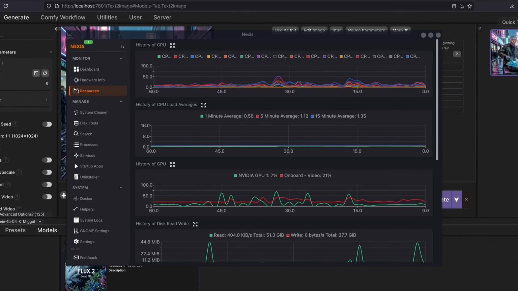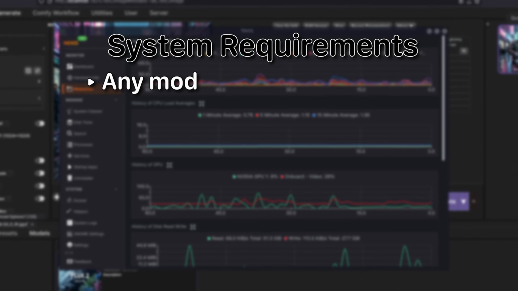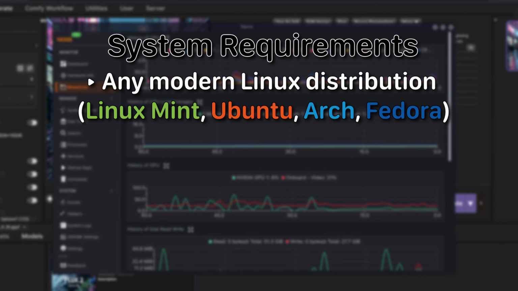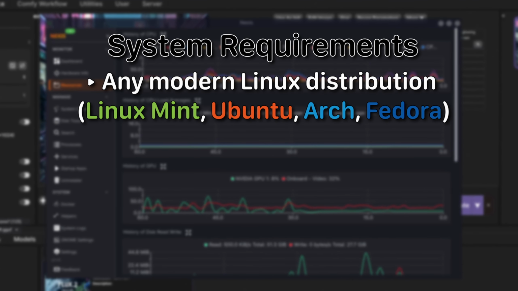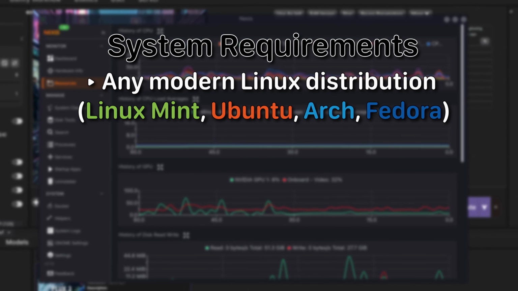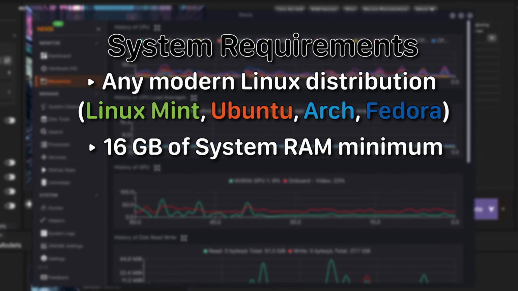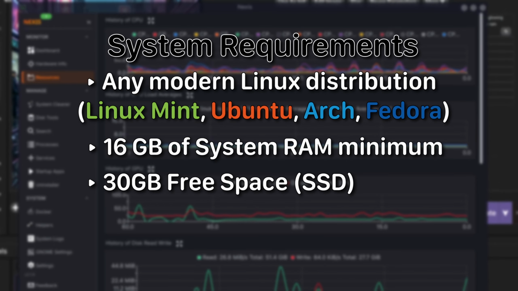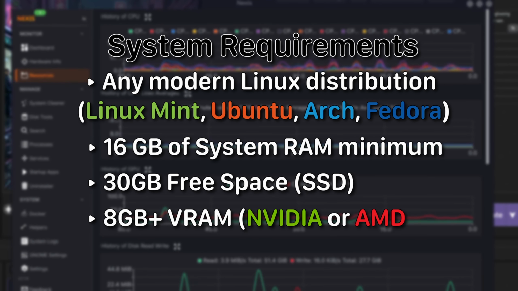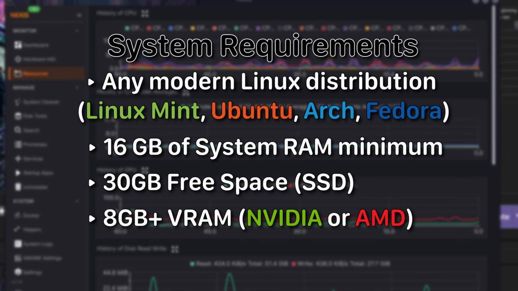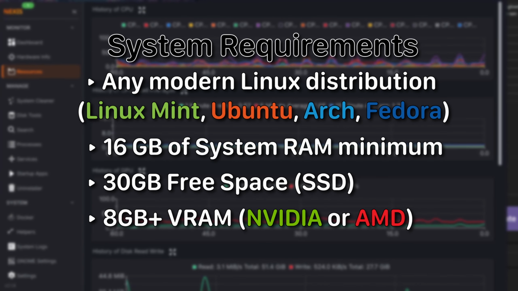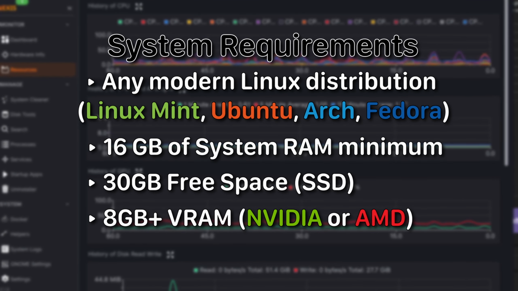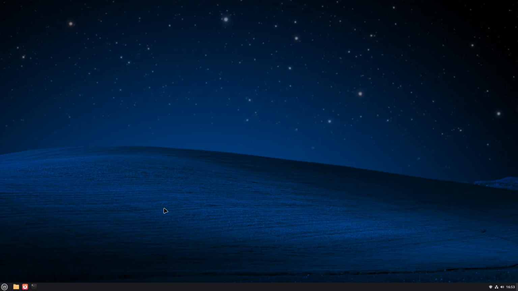Before we open the terminal, let's do a quick hardware check. You will need any modern Linux distro. I'm using Linux Mint today, but Ubuntu, Arch, and Fedora all work perfectly. You will need at least 16 GB of system RAM and about 30 GB of free space on an SSD. For your graphics card, an NVIDIA GPU with at least 8 GB of VRAM is the sweet spot, but AMD cards work perfectly too. Alright, let's build this thing.